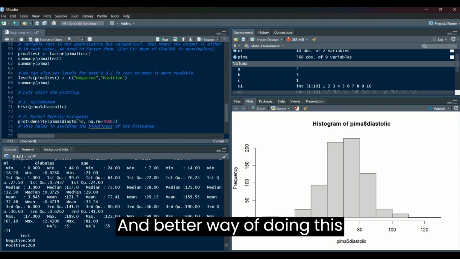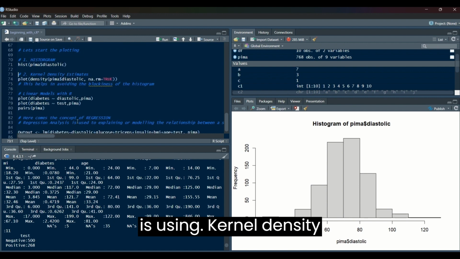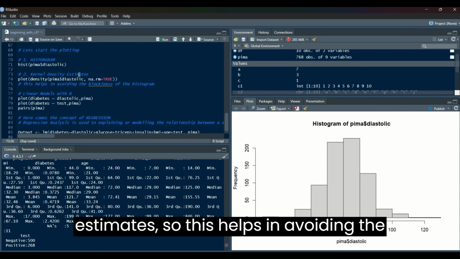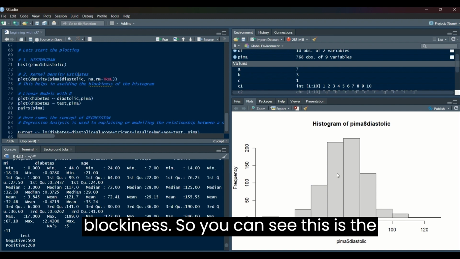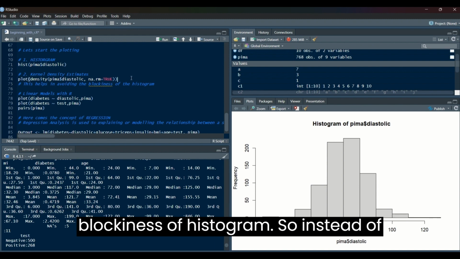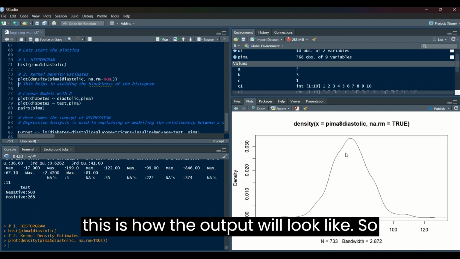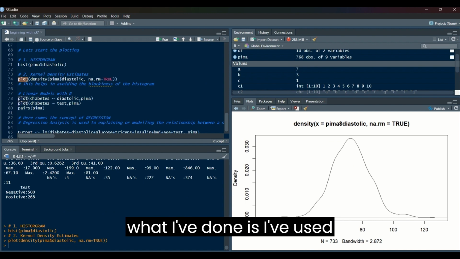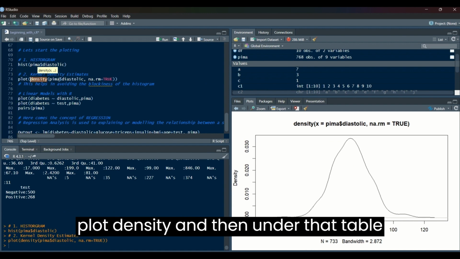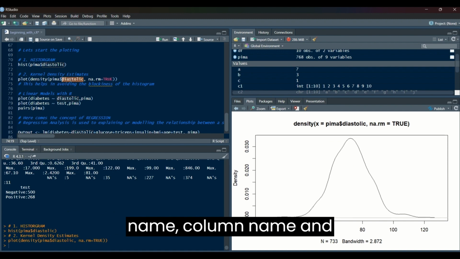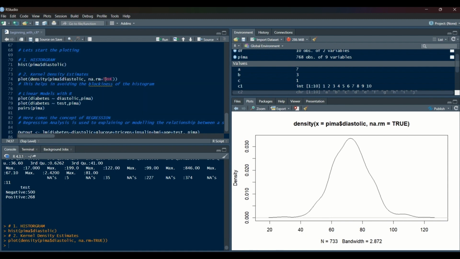And a better way of doing this is using kernel density estimates. So this helps in avoiding the blockiness. You can see this is the blockiness of the histogram. So instead of that, I can run this. So this is how the output will look. What I've done is I've used plot density, and then under that the table name dollar column name, and comma na.rm, so I'm saying remove is equal to true.